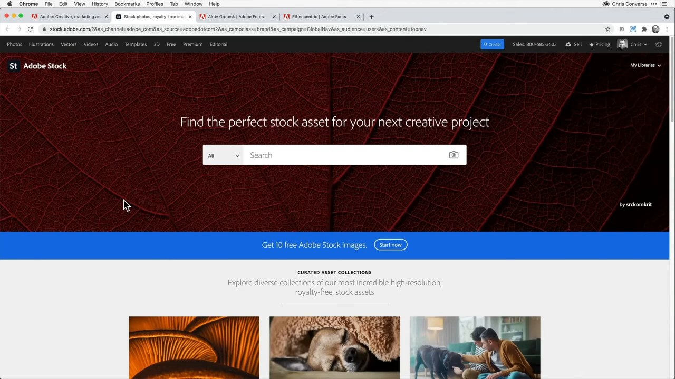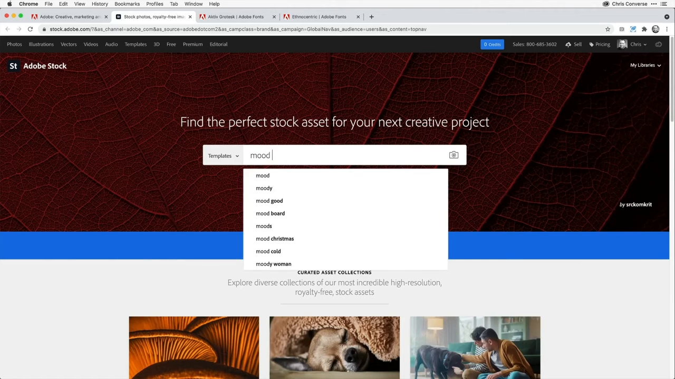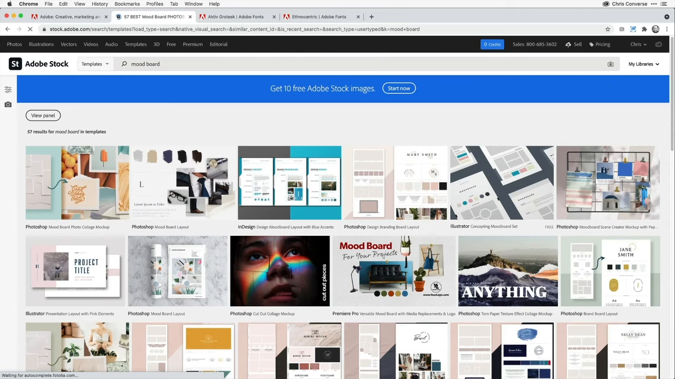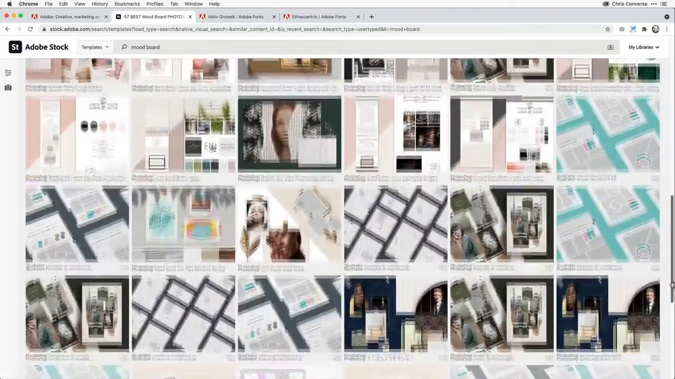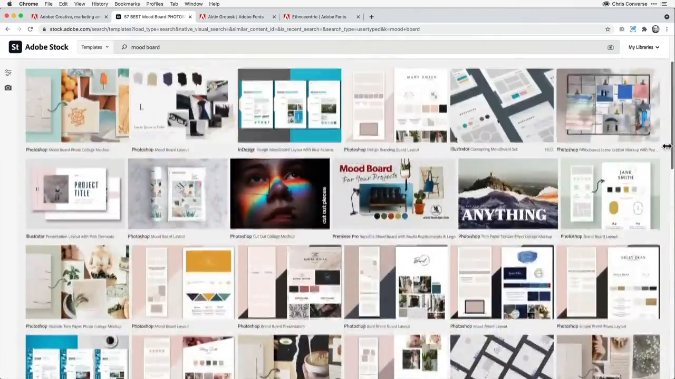So one of the things that I'll do is I'll go to Adobe Stock and take a look at some of the templates that they have. So on the main stock page, I'll come down to templates, and then I'll come in here and type in mood board. On this screen here, I can scroll through and see all of the templates that are available. And there's a whole bunch to choose from here.